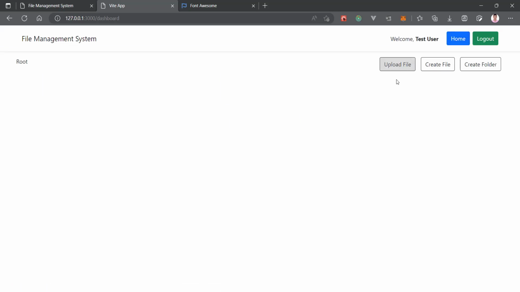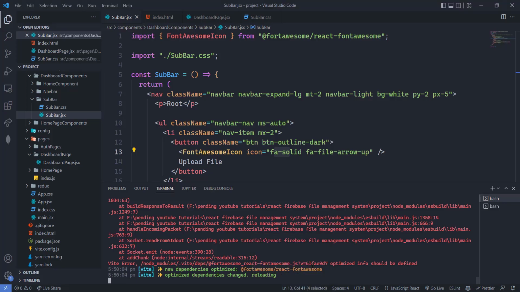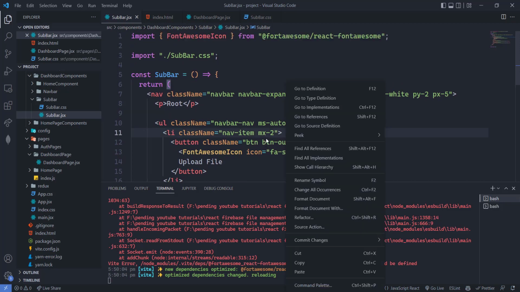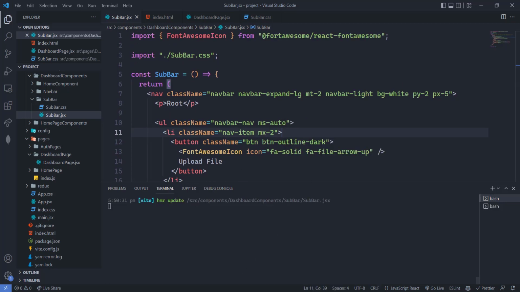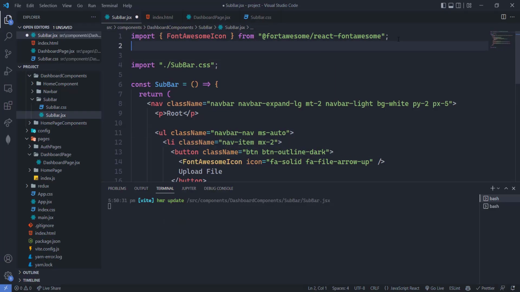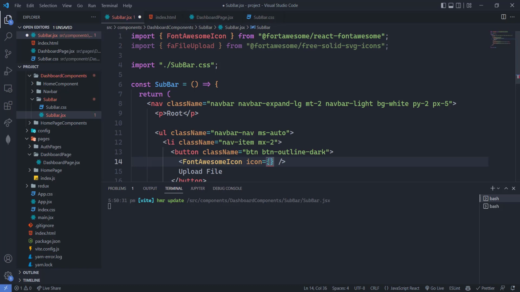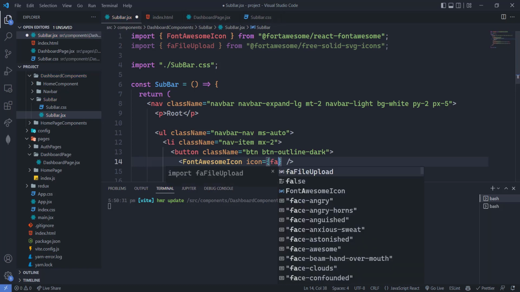So we have this upload file, but still we don't have any icon here. So we have used the Font Awesome icon, but still it is not there. Just save this. Still it is not there. So for that, what we are going to do, so just import fa file upload, and from the solid svg icons. So here we are going to add this fa file upload.